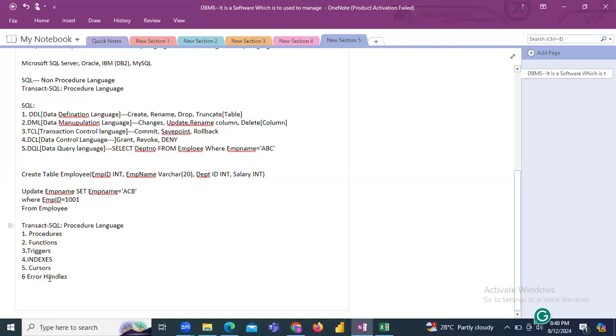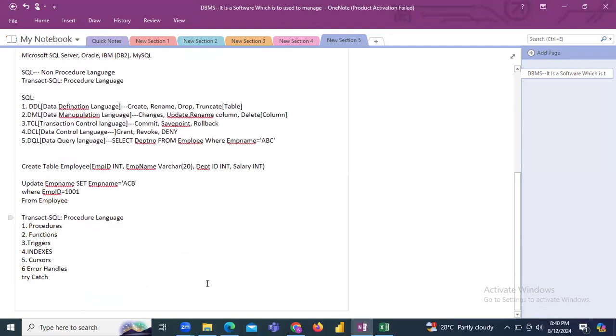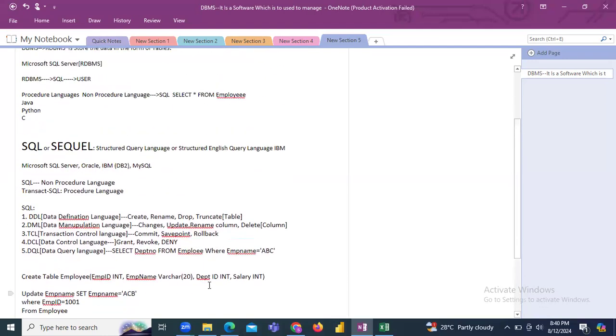Error handling, if you know Java or Python, we have try catch, how to create try catch. So everything we are going to learn in the upcoming T-SQL concepts. These are the main concepts we are going to discuss in the upcoming classes.